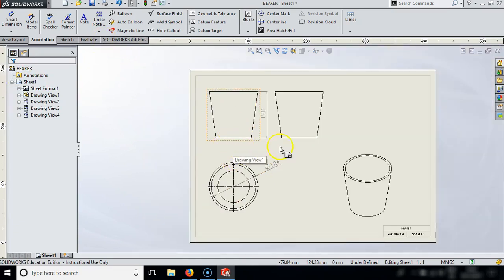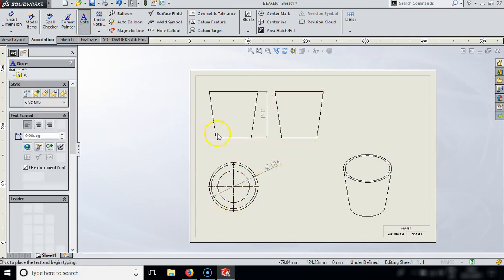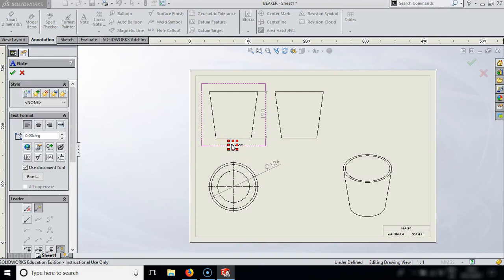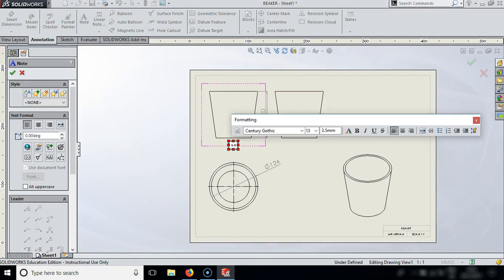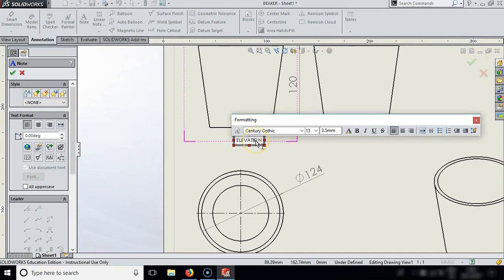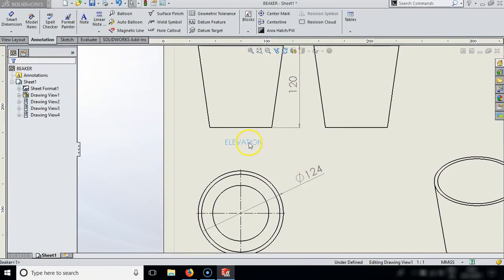I also want to put in a little bit of text in my elevation, plan, and end view. So I will go to Note and type in elevation, and double click that to make it bigger. And let's go size 20. Green click button to confirm that.